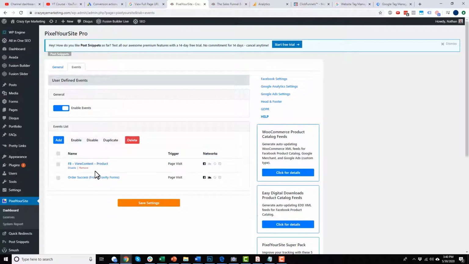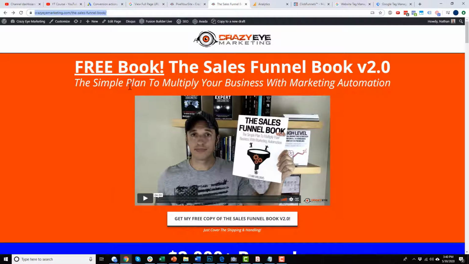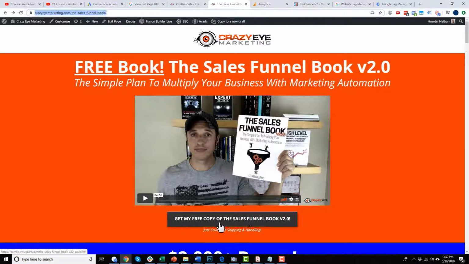I'll try and think of an example where you might, but at this point in time, I don't see any reason to set up a user-defined event for Google Analytics or Google Ads. So anyway, for the sake of example, let's say we want to track people that click on this button right here. And that's what we want to go ahead and track.